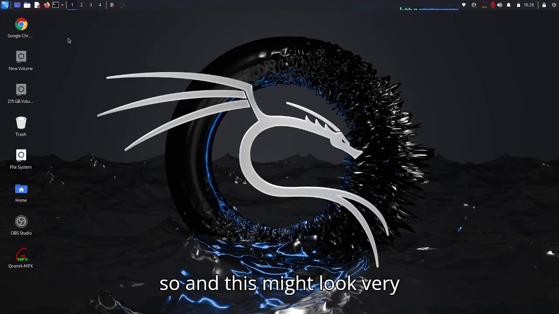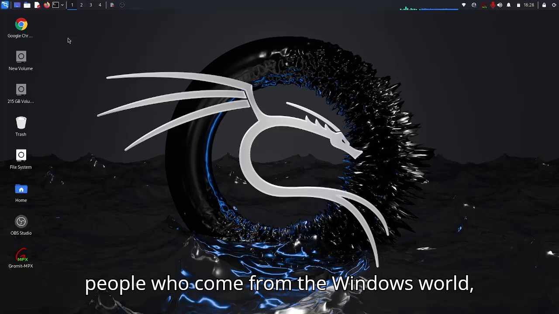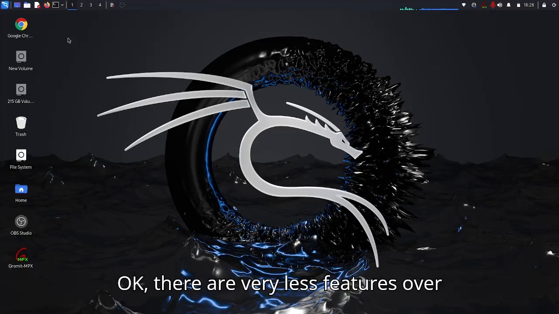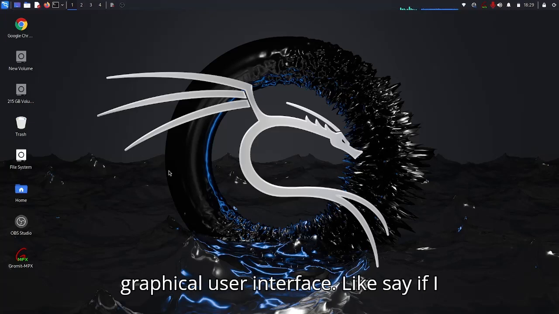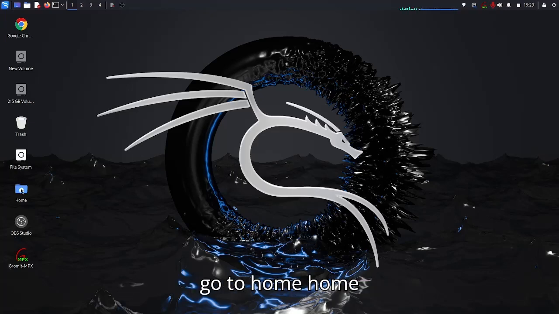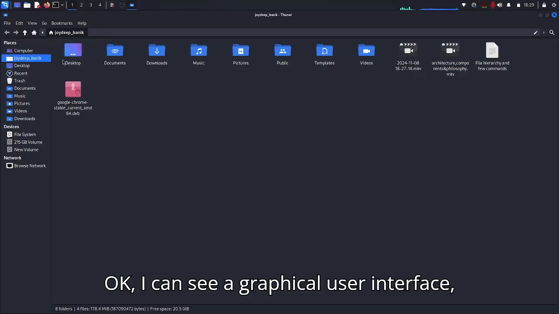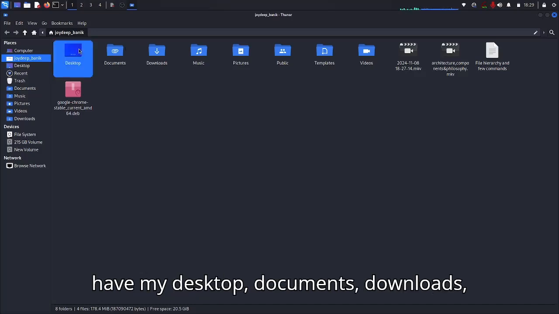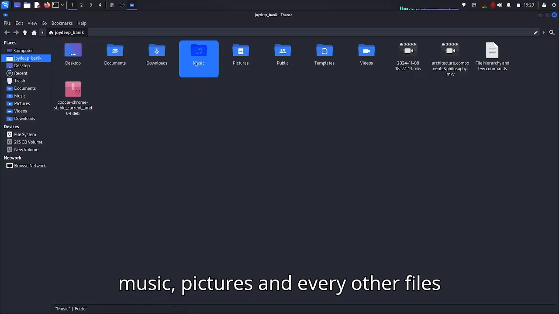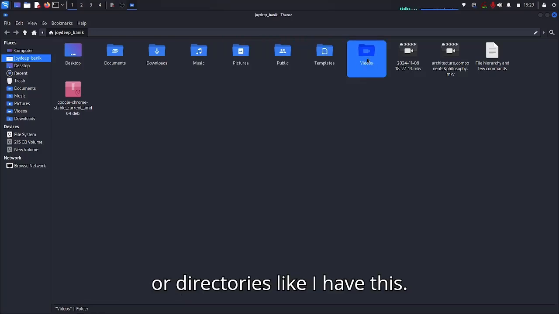This might look very intimidating at first, because for people who come from the Windows world, there are very few features over here. Like you can still use the graphical user interface. Say if I go to home, I can see a pretty graphical user interface. I have my desktop, documents, downloads, music, pictures, and every other file or directory.